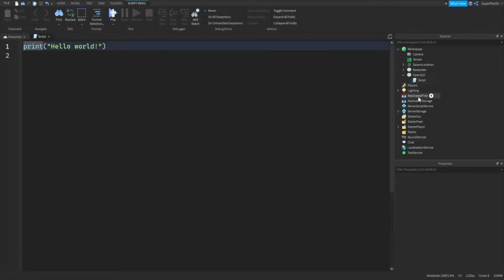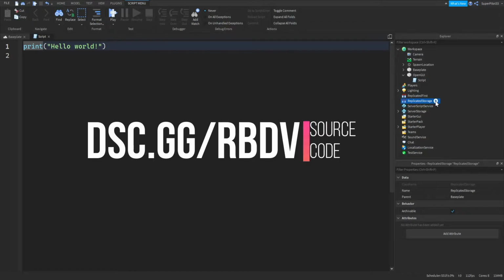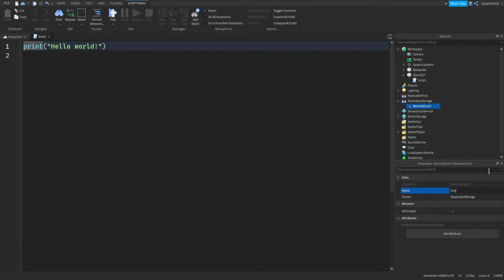So there, insert a script, and inside ReplicatedStorage, insert a remote event. And this remote event, you can call it open GUI or anything you want. Just make sure you remember the name.